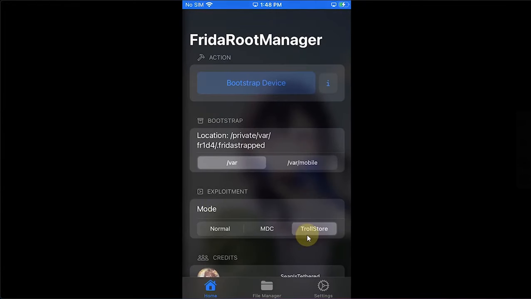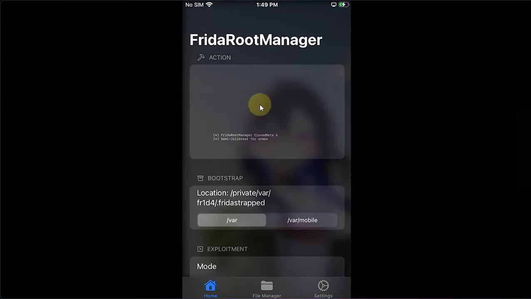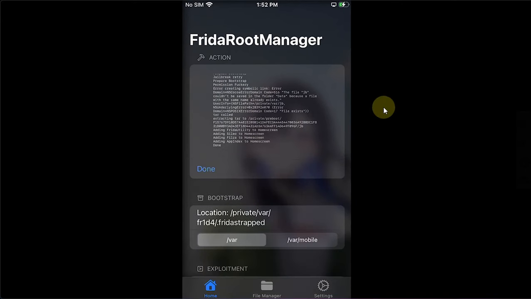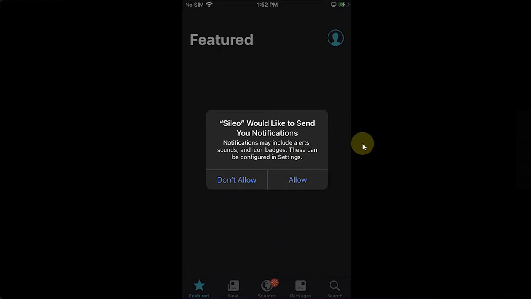Now let's open it. You will leave the mode on Trollstore because we have used Trollstore, and you will see Bootstrap device up above. You will have a full-fledged file manager here. In settings, leave everything as is and Bootstrap device, and wait for the process to finish. Alright, so it worked. You will see done, and now when you go back, you will see Frida utility, Sileo, Filza, and app index. Let's open Sileo, and yes, it worked just fine.